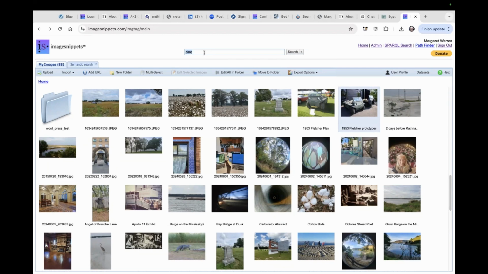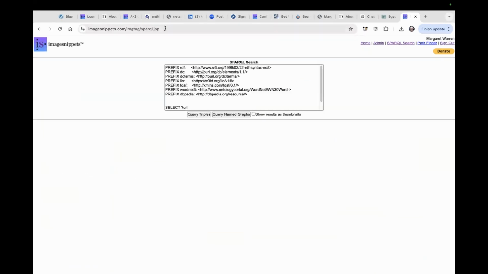It is a linked open archive, which means it is a searchable data set. And we have an open endpoint that's exposed. We also have a form so you can do SPARQL searches from inside of image snippets.